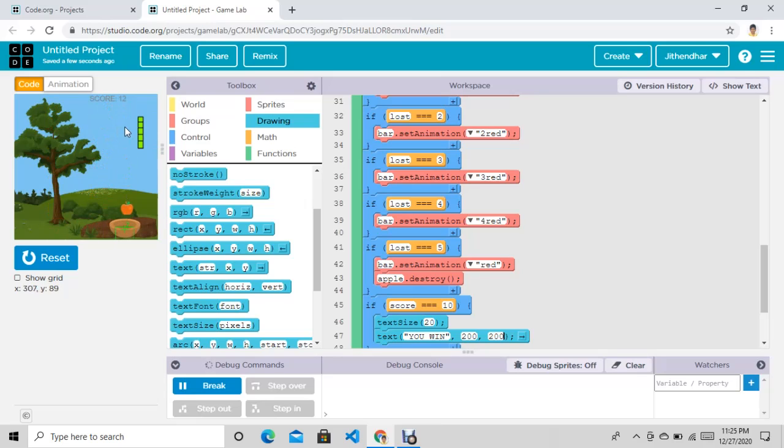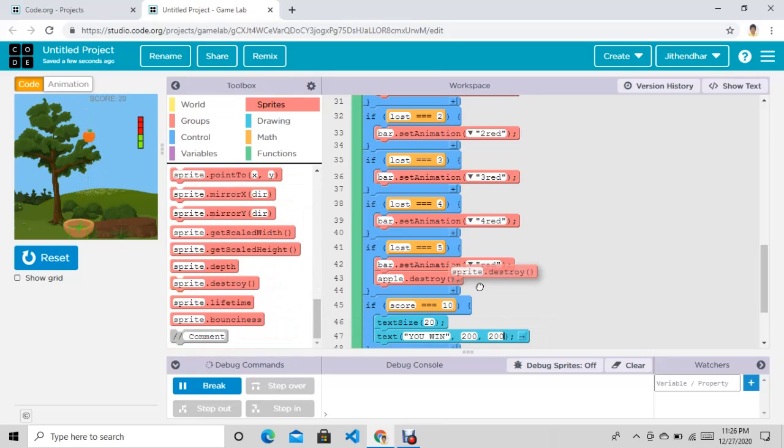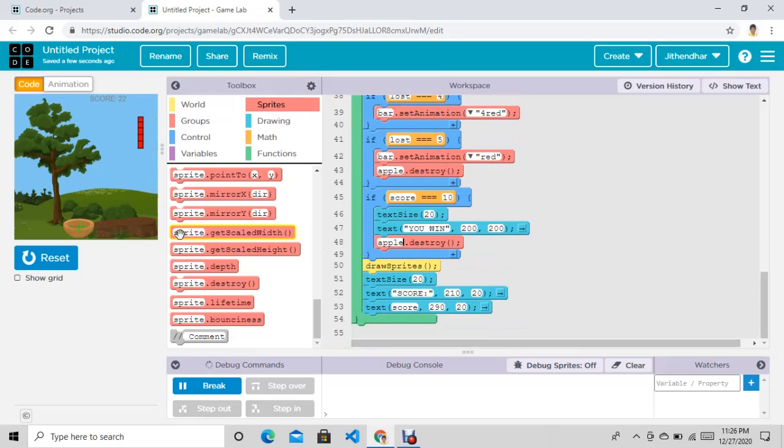Yes, even though my score is equal to 10, the apples are still coming. So we want to make our apples get destroyed. Let's go to sprites. Let's scroll down. Let's drag this command and put it here. Now let's put apple dot destroy. Now let's do the same thing. I'll make our score 10. Yes, now the score is 10.